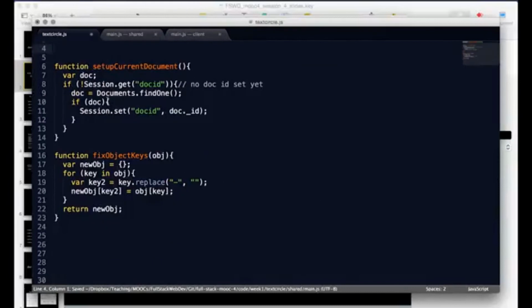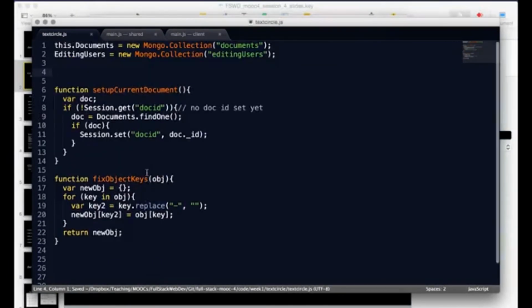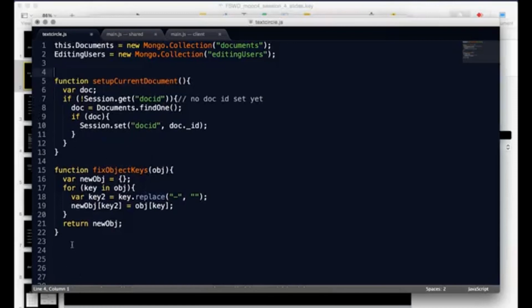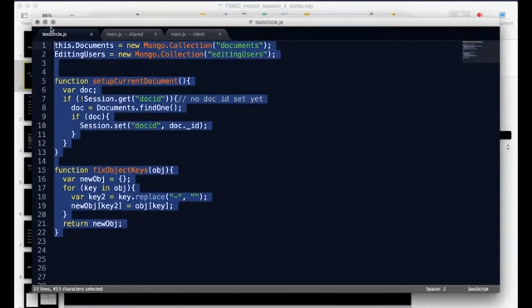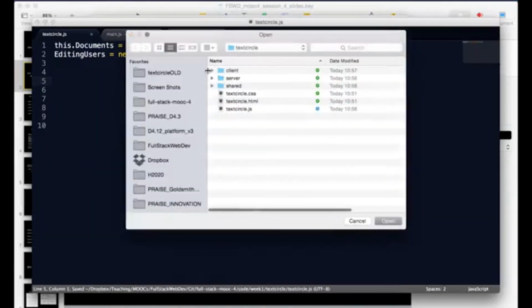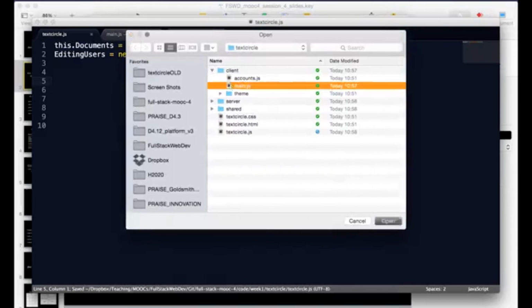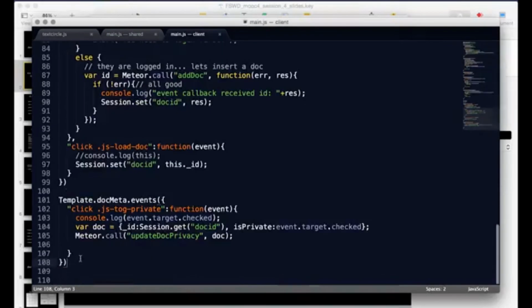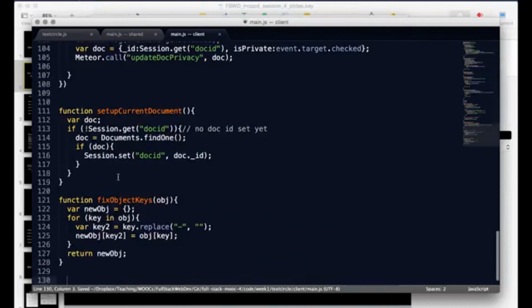So save that, I'll save this file, and this is now the main JS file that we created right at the beginning, the one we've been working on throughout the course, and it has now only got some helper functions, which only the client needs, and some collections. So I'm going to take these helper functions and put them in my client main.js file. So I'll whack those at the bottom of there. So remember that we had the one that got the current document and the one that fixed those fields in the objects. Okay, so that's that.